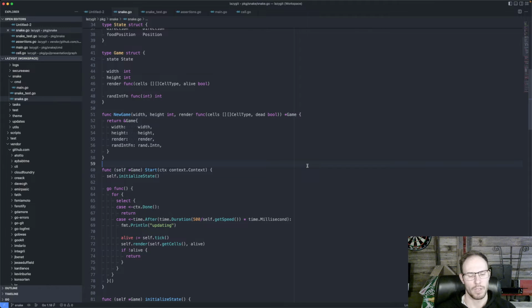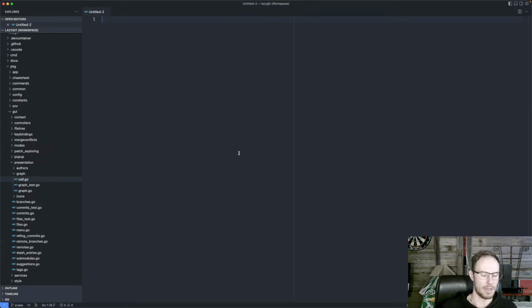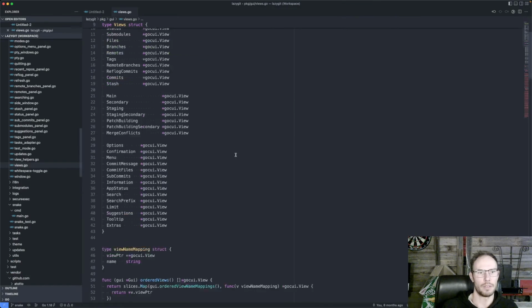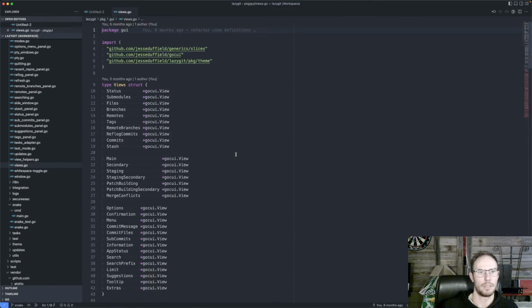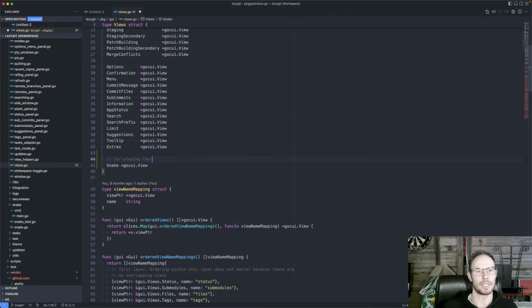I suppose I need a view to put the game in. So let's jump out of here and let's actually look at, do I have a views file? Okay. So I'm going to create a new view here called the snake view. Snake, snake. One day I'll learn how to spell. Okay. Snake. We're playing the Easter egg snake game.